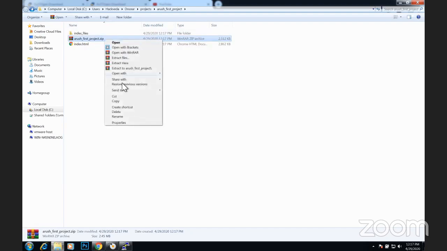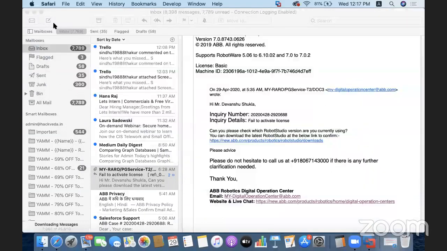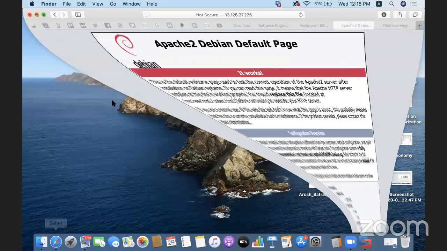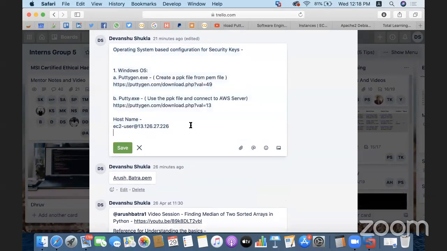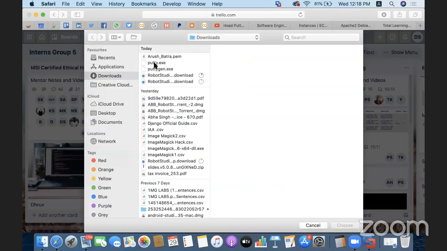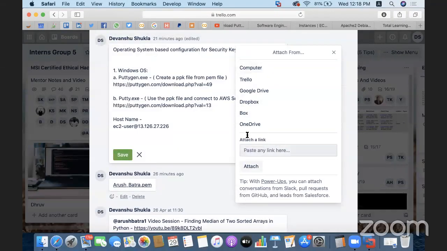I'm going to upload this zip file here on your Trello account. I'm just uploading the YouTube files so that you can also use the same. So I've taken from here, from the desktop, Arush first project.zip. I've selected the files which I want to host on my server.